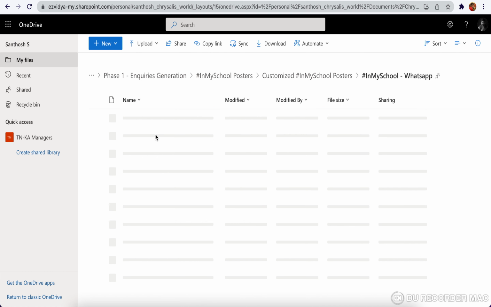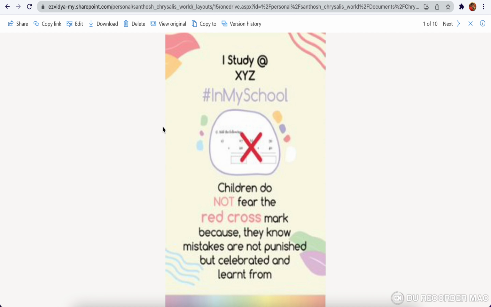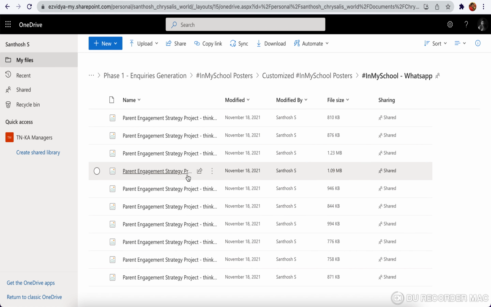These are things that you can print as posters and keep in different places. I'm just clicking on one. You can see it says, I study in this XYZ school, and in my school children do not fear the red cross mark because they know mistakes are not punished but celebrated and learned from. So these are ways in which you can convey our school's Think Room philosophy to parents. These are the posters available.